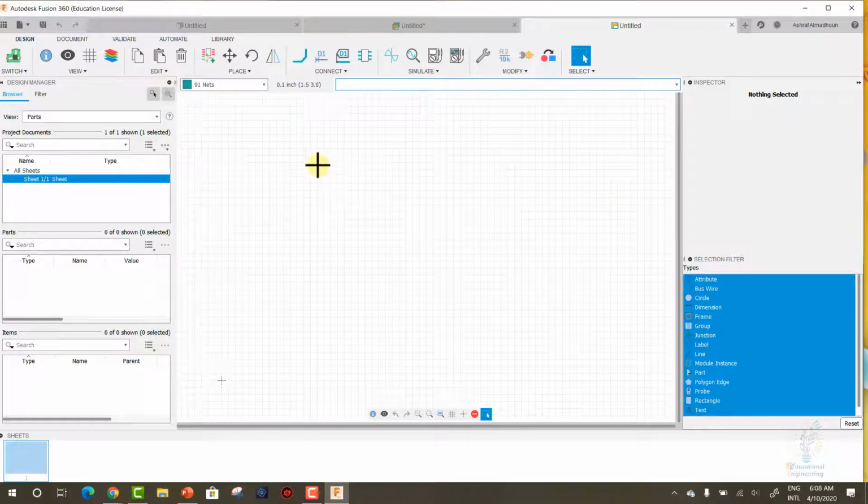Now, another thing that you need to know is the coordinates. As you can see, as my mouse moves, we can see here two numbers, the X and Y coordinates, depending on the origin point.